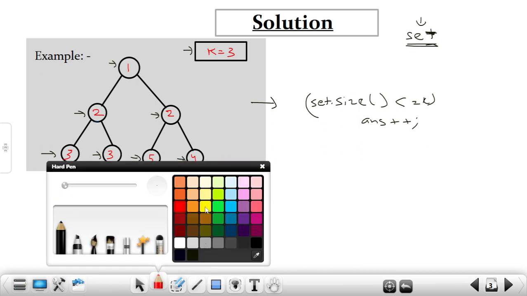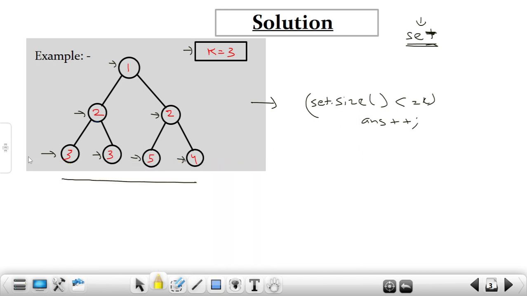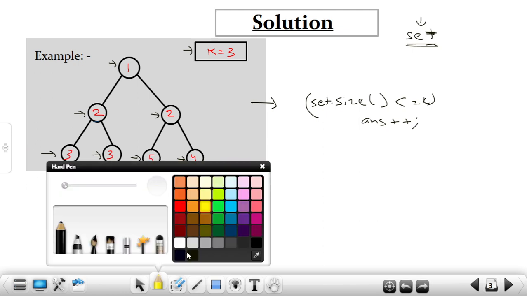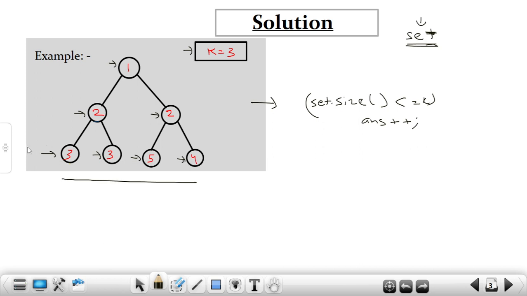Let me change the color to yellow. So for this node we have the set as 3. It's not visible, so I'm going to take the black color instead. For this I'll write 1 as the set, and for this again the set is going to be a single element 3, for this 5, and for this the set will be 4. And what about this node? For this node the set is 2, 5 and 4. And for this the set is going to be 2 and 3.